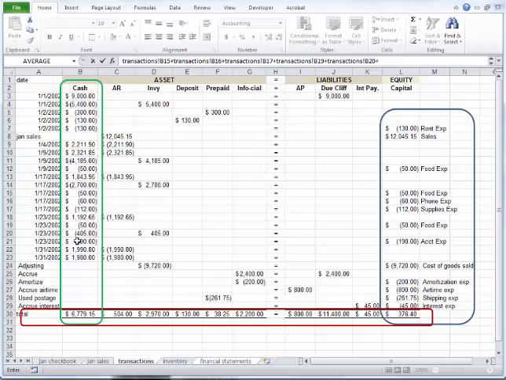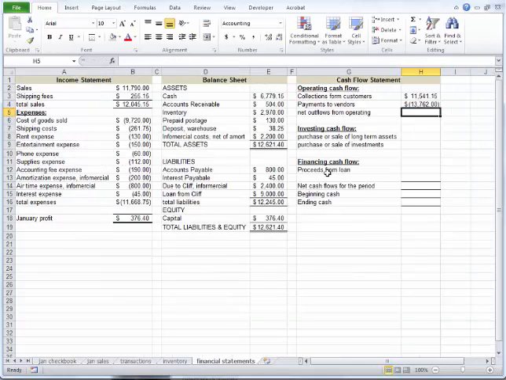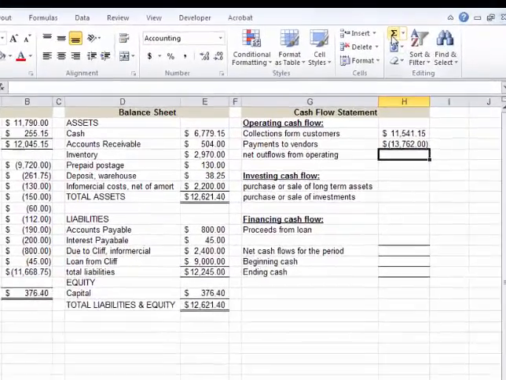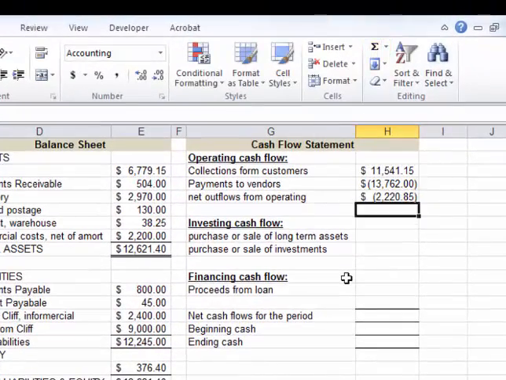And then so I added up all the payments that we made to our vendors. The people we're buying inventory from, Bell South, Home Depot, the accounting students that we're helping, the employees, and so forth. Okay, so then the net outflow from operations is negative.